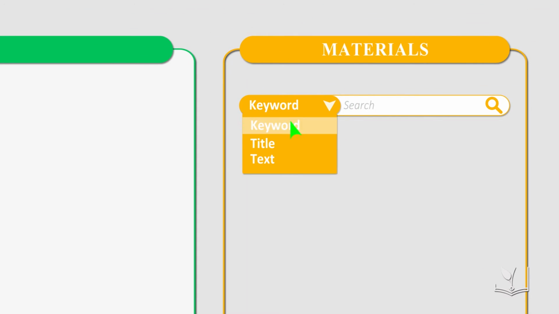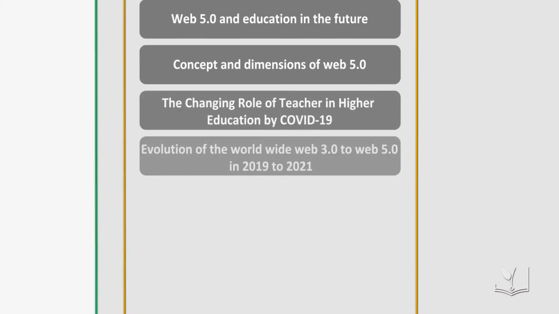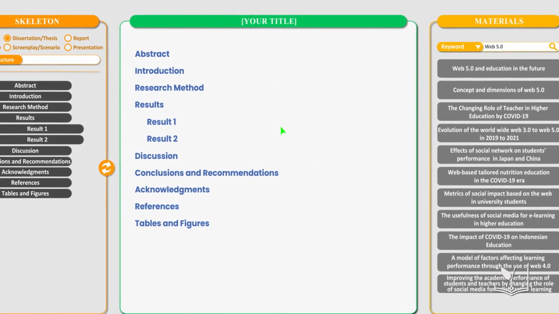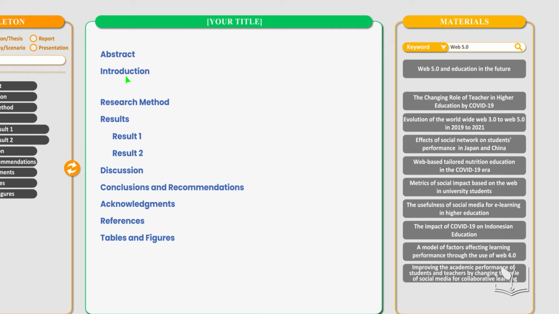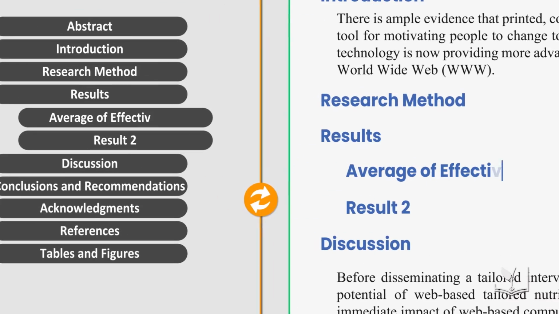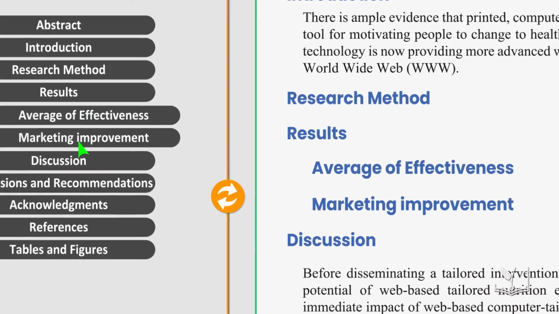Section 3, Materials. Search keyword, title, or text of sheets to find desired materials. Then put the selected sheets in the proper place of your output. The titles and texts in connected, interlinked areas are editable. You will be able to manage your research data easily.